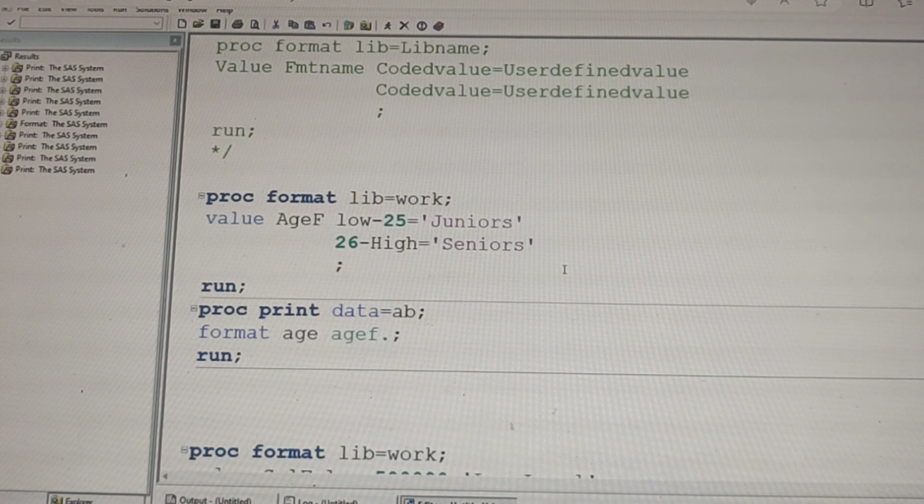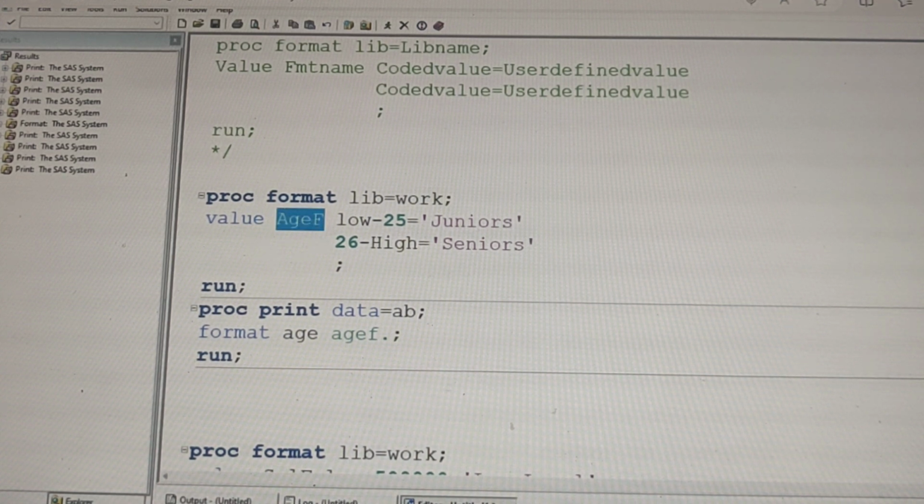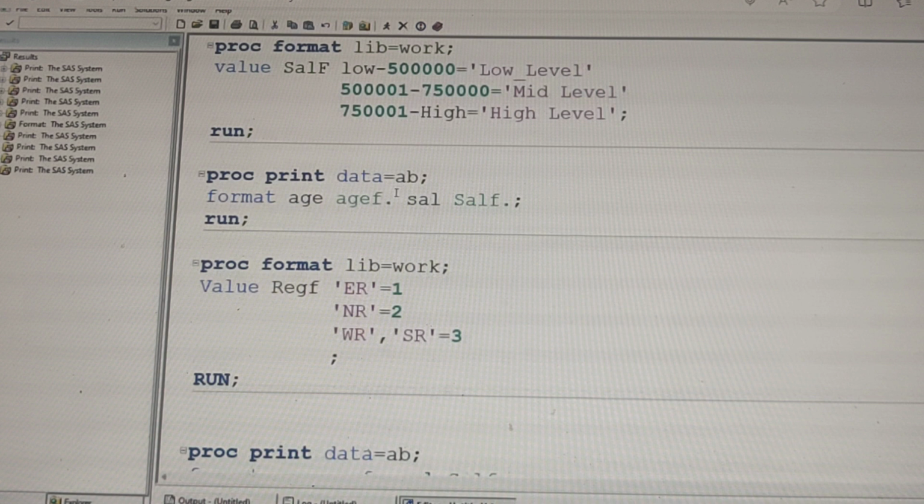Region is a character variable. Age is a numeric, salary is a numeric, but region is a character variable. So if our variable is a numeric variable, then we can define the numeric format only. If my variable is a character variable, then we have to define a character format only. Now age F is a numeric variable, salary F also a numeric variable.